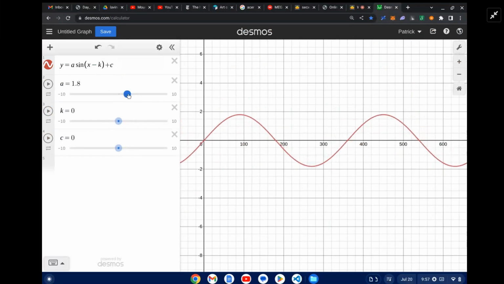And then now we can look at your particular function, which had 2 for the amplitude. So you see it stretches out there. Okay, that's the 2 for the amplitude. That means we go from -2 to 2.